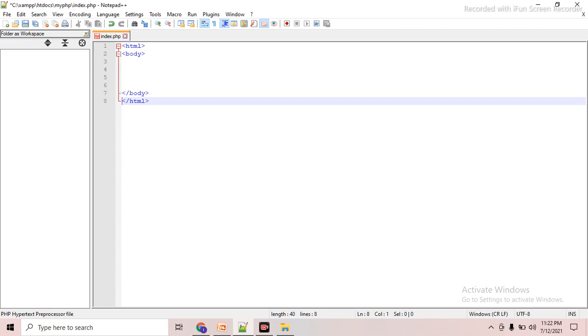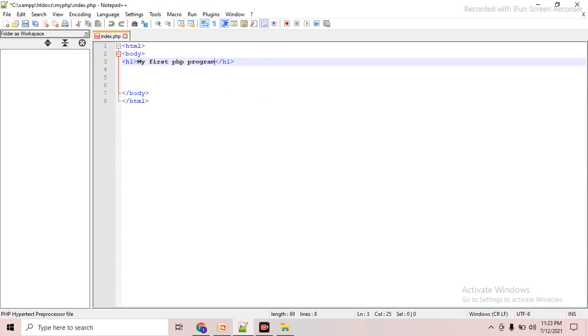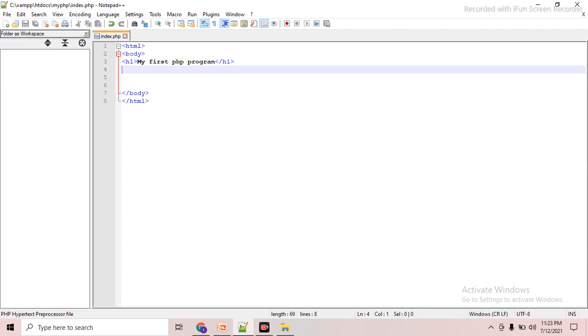Okay, now what we write for the web page to show, we have to write in the body section. Okay, I'm just giving a simple headline with h1 tag, as I understand that you are friendly with HTML. So h1 is the heading tag. My first PHP program. Okay, just save it. I have already saved it in the destination, but after any changes we have to press Control S.